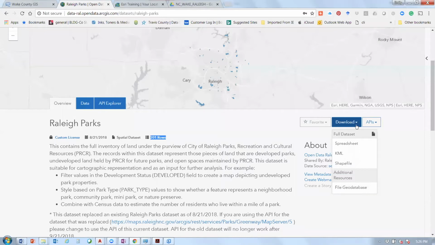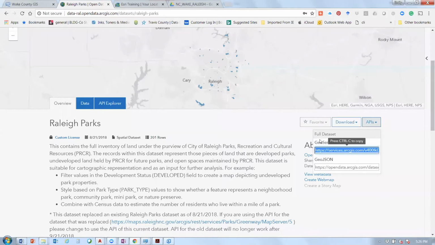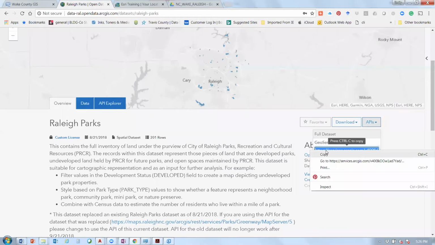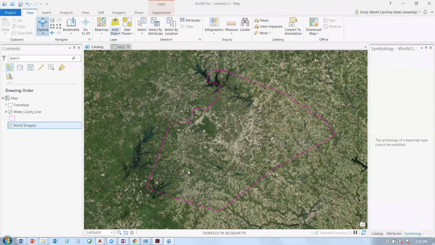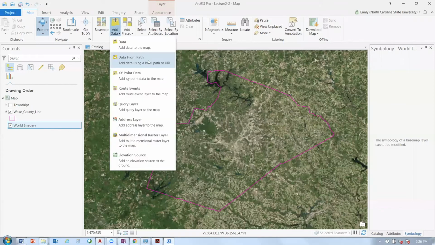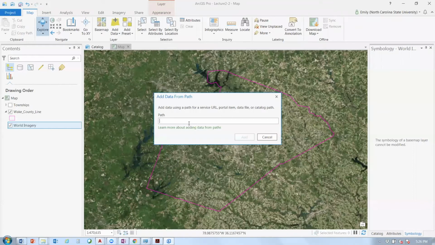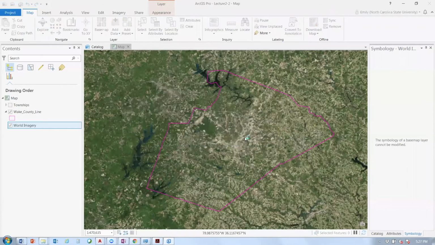The other way that you can load the data, which again is new, what I alluded to earlier, is this API tab. You'll see here that it gives you these web links. If you either right-click copy or hit Control-C and go back to ArcGIS Map and go to Add Data, you can add data from a path. And for that path, you would just Control-V or right-click paste the link to that data on Raleigh's website and hit Add.